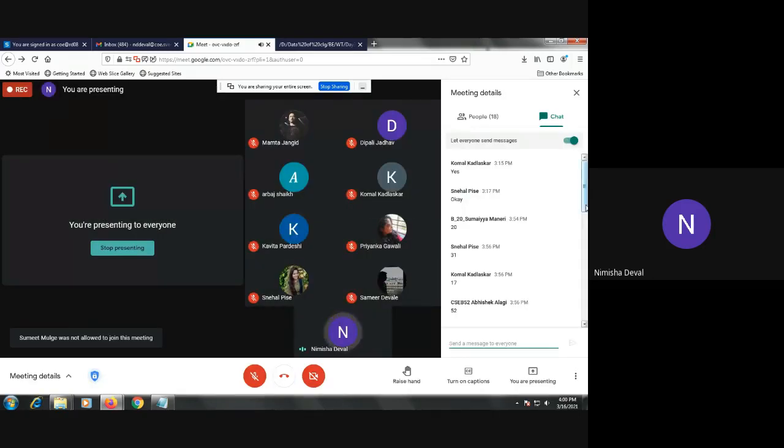Yes, Snehal? Today's rotation is covered. Okay, rotation is covered. Means only rectangle and rotation. These two parts are covered.